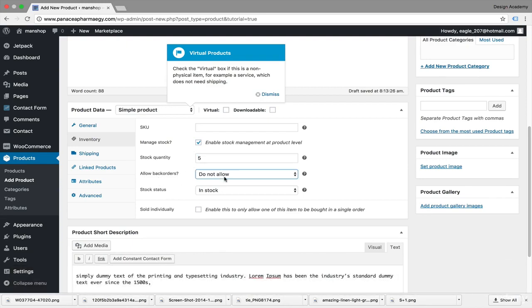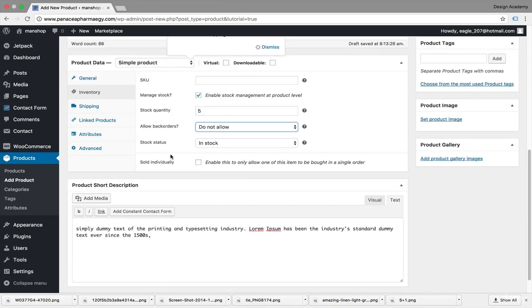And you can allow back orders. This is basically when the stock is finished, people can still purchase that, and when you buy more, you're gonna deliver them the order. And in the sold individually option, you can choose to make that watch to be sold in a single order.